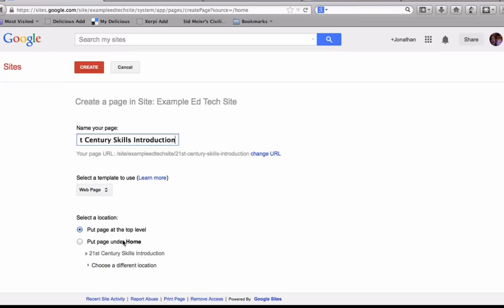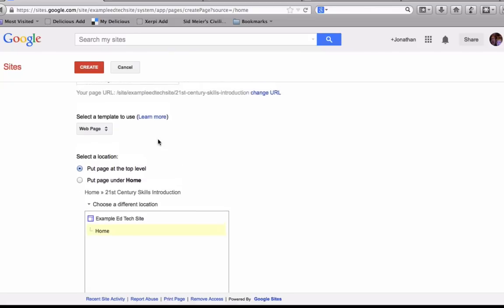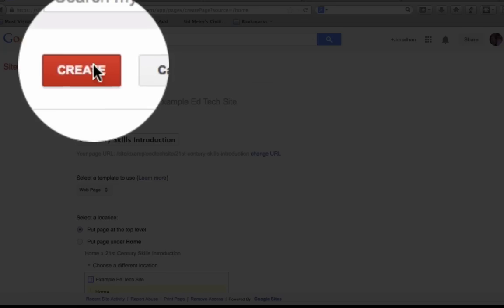Now here are some menu options that you can select. We're going to be talking more about menu options later. You don't necessarily have to worry about this, but you can choose different levels. You can choose to put it at the top level, which means it'll be at the farthest left-hand side, and so on and so forth. Now we're going to click Create.